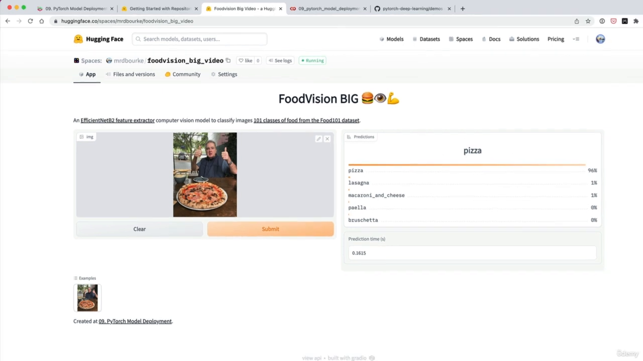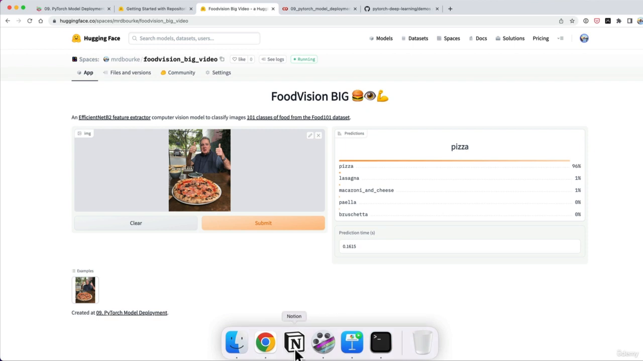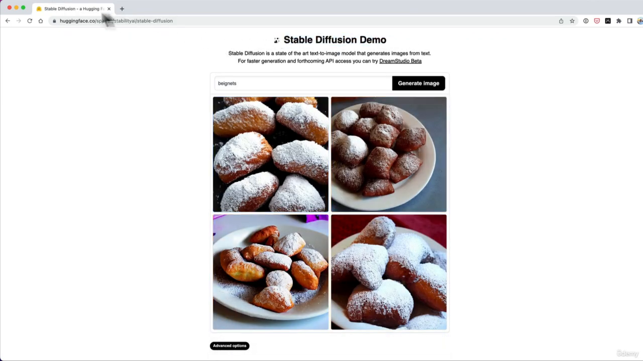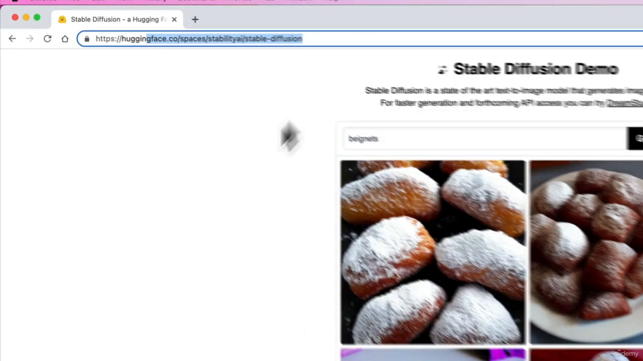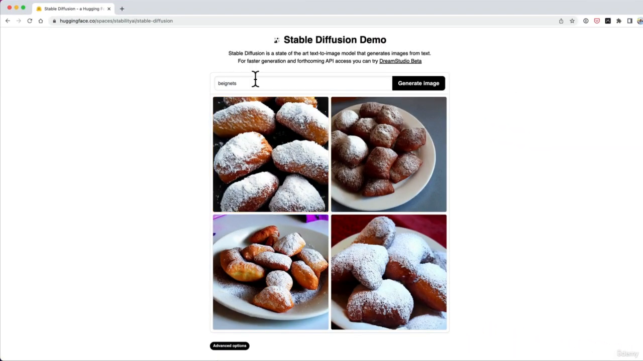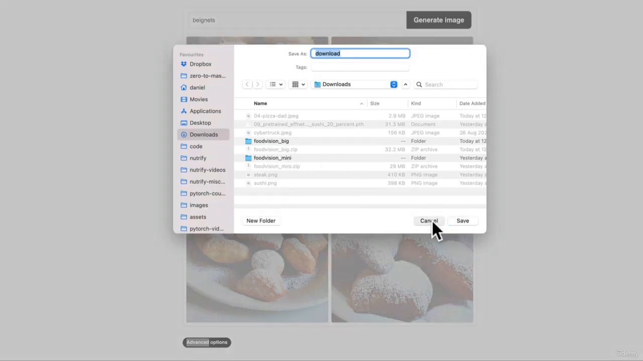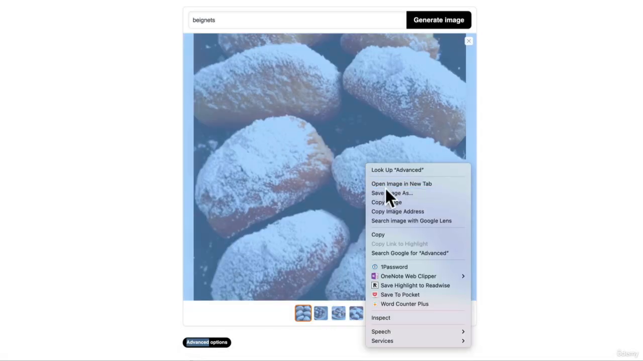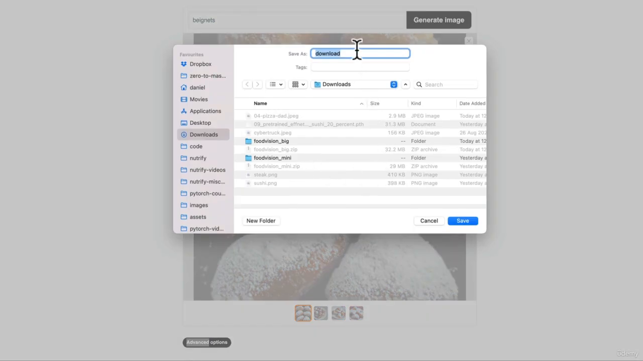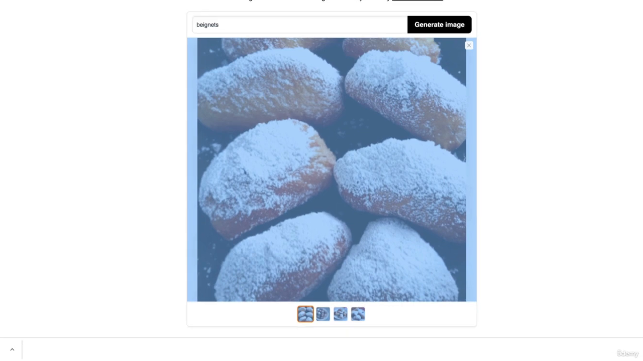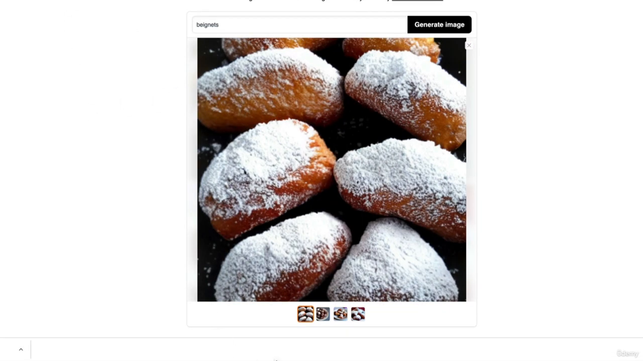And now let's try it officially by... I've got something I prepared here earlier with a Stable Diffusion demo. Of course, this is running on Hugging Face Spaces as well. So this is BeigeNet. Maybe I'm saying that incorrectly, but this is that one we looked up before. So let's try to see if Food Vision Big... I'll click on this image here. This is a generated image. So I'm going to save this as BeigeNet and see if Food Vision Big can classify this correctly.